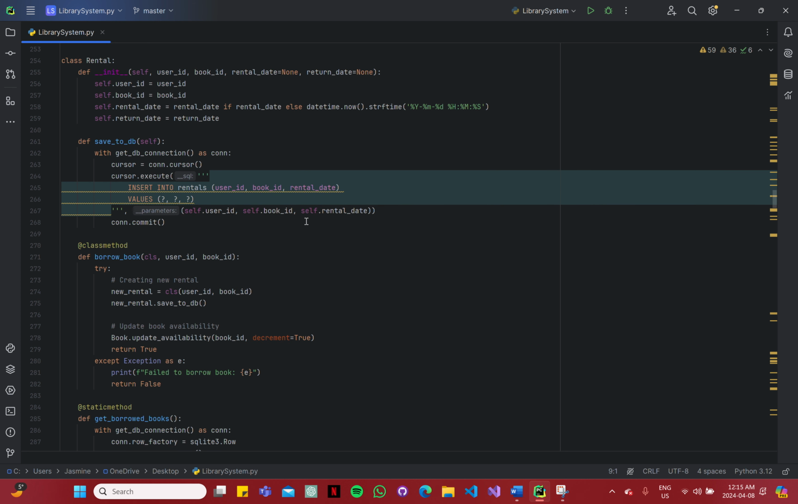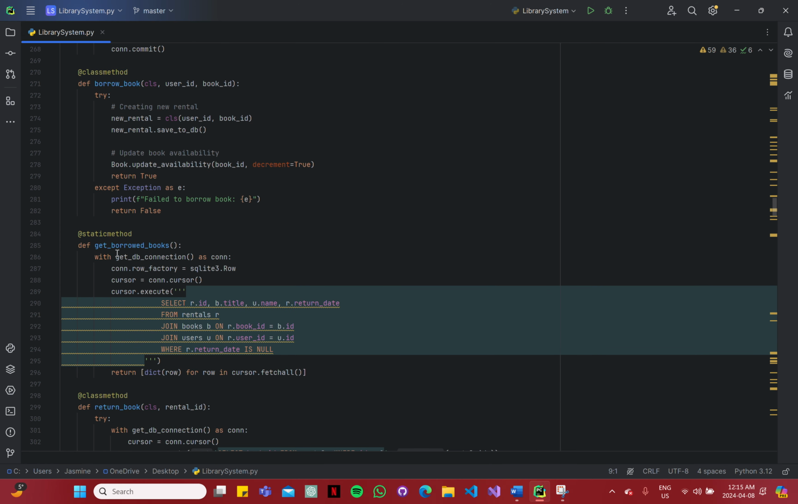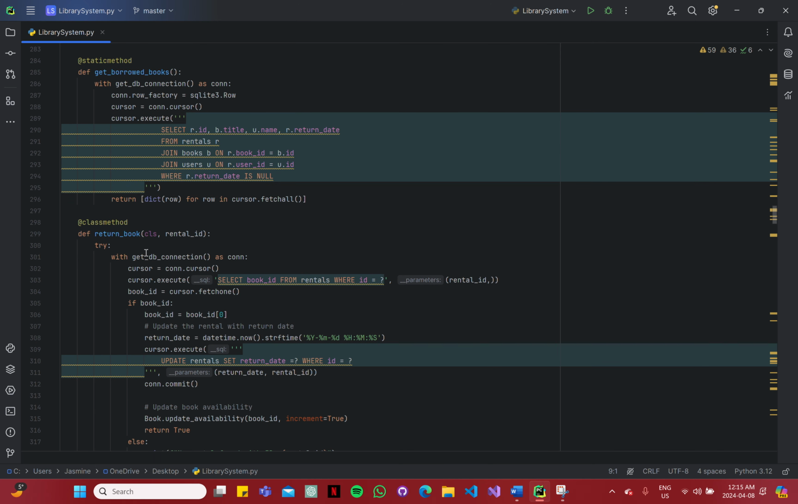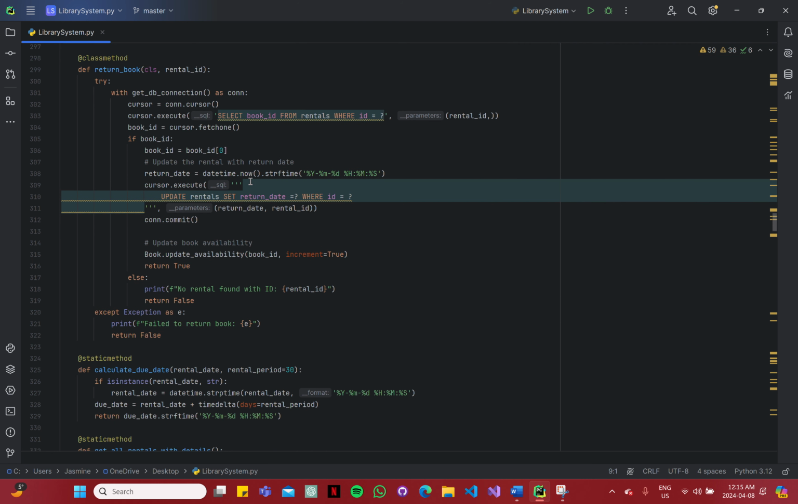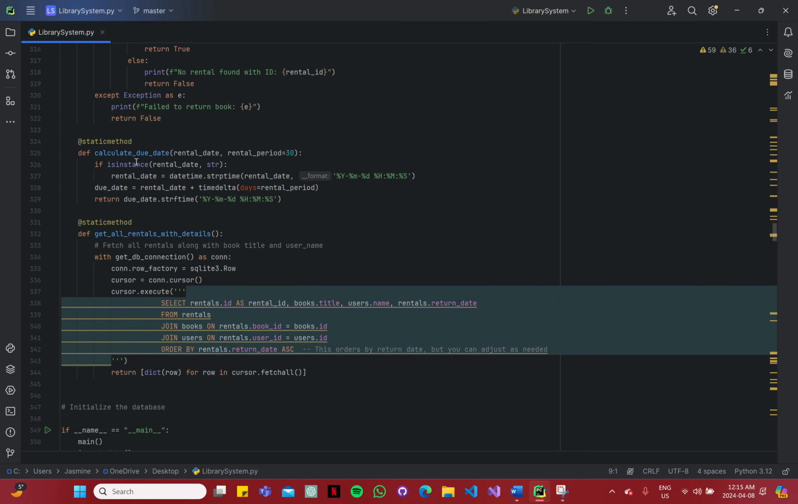A function for borrowing a book and getting the borrowed book shows the borrowed book for the user, and also the return book function that's going to return the borrowed book. I have a function for calculating the due date based on the rental date and the period of 30 days. Also, I have the get all rentals with details function that shows all the rental information to the user.